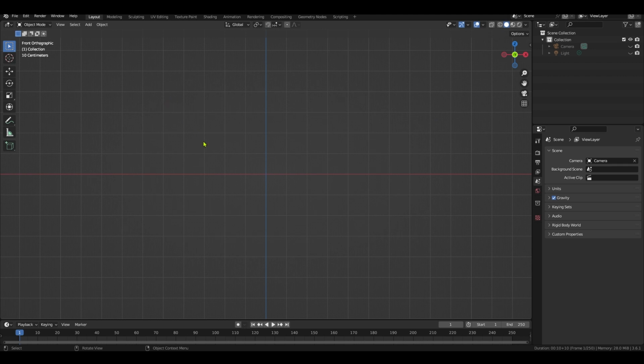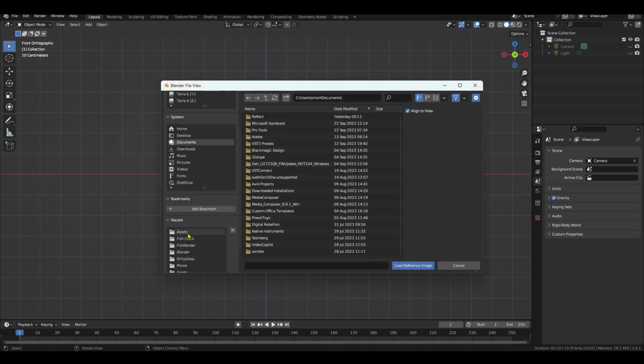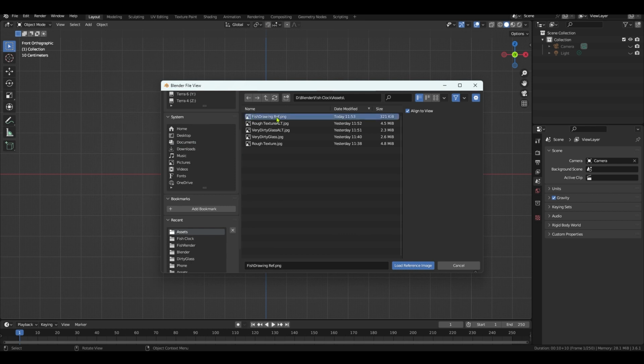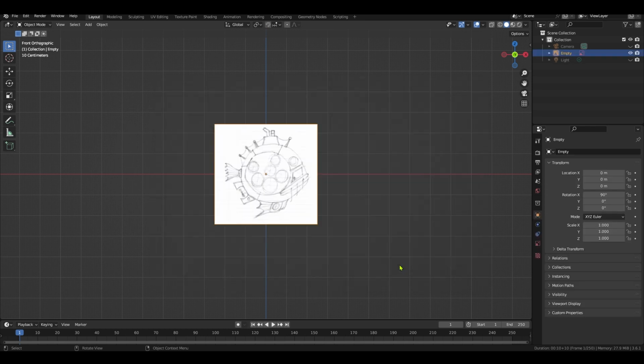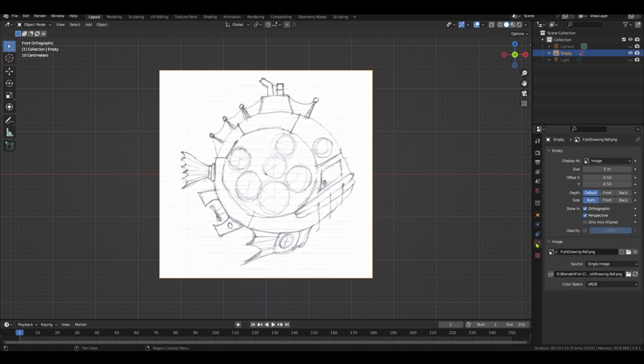And what I'm going to do is import my reference image. So I'm going to come to Add, and Image, and Reference. And I'm going to navigate to my fish drawing reference. Bring him in, and I'll provide you a link to that in the description. So this is a rough sketch that I made based on something I saw on the internet. And obviously I needed a nice orthographic view, so that's why I made this little sketch. It's pretty rough, but it'll give us a good starting point, I think.